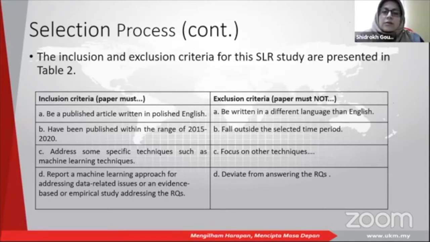For inclusion criteria, for example, the paper must be a published article in English. Otherwise, we should exclude the paper. And for example, if you want to review the most related work between 2015 and 2020, you need to limit your range. If a paper is published in 2010, you cannot include it. This paper is out of your scope, and you need to delete it.